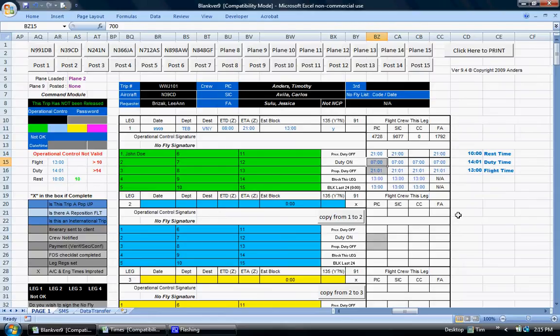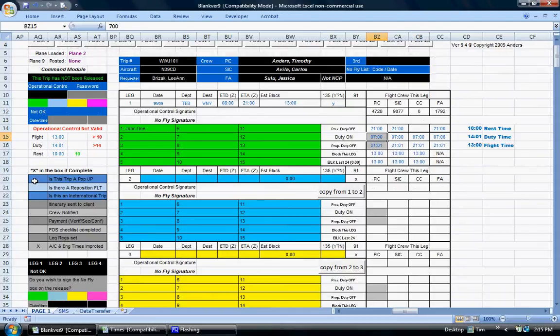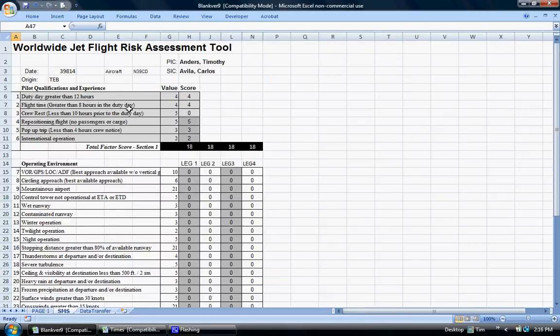But wait, there's more. What we do is we go over here on the left hand side. This is a new feature. This is directly working with the safety management system to help calculate a risk number for each leg of the trip. If the trip has a less than 4 hours notice for the crew, you put it in as a pop-up. If there is a repositional leg on the flight, put an X. If it is an international trip, we put an X. Okay, what does that do for us? Let's take a look down on the bottom. We go to the safety management page.